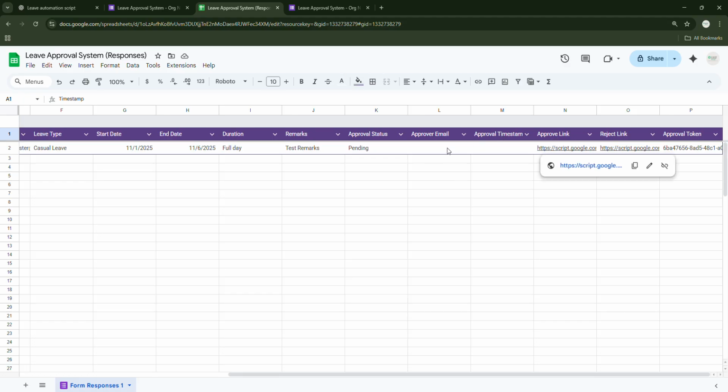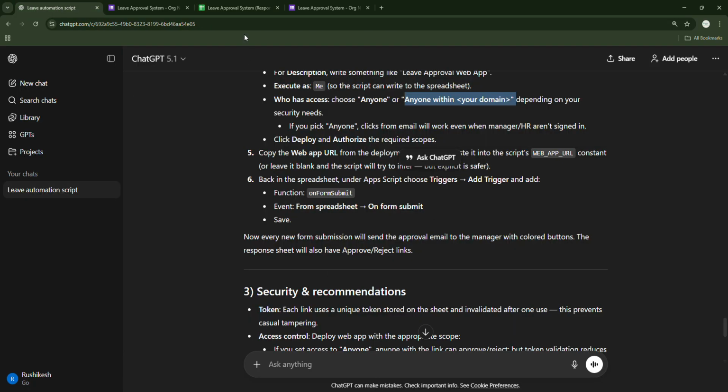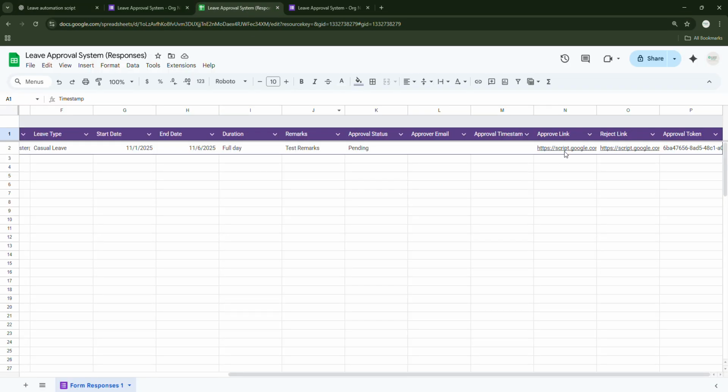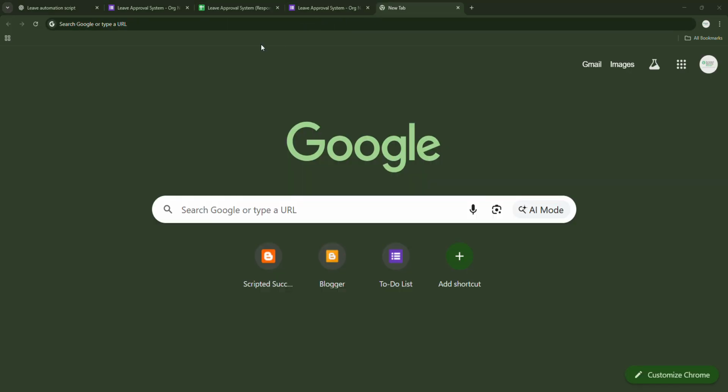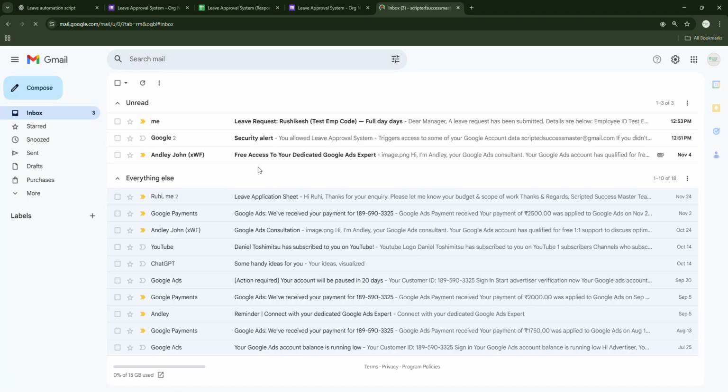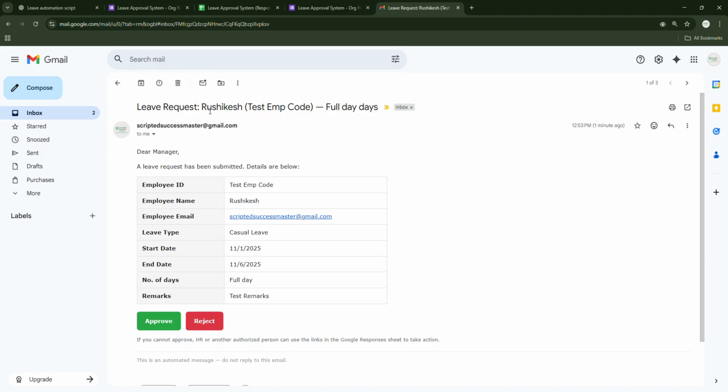See, as we have instructed ChatGPT, you will get the approval link, reject link and approval token by default. So let's test one form here. Let me open my Gmail and check if I get the mail trigger. See, I have received the mail trigger here.